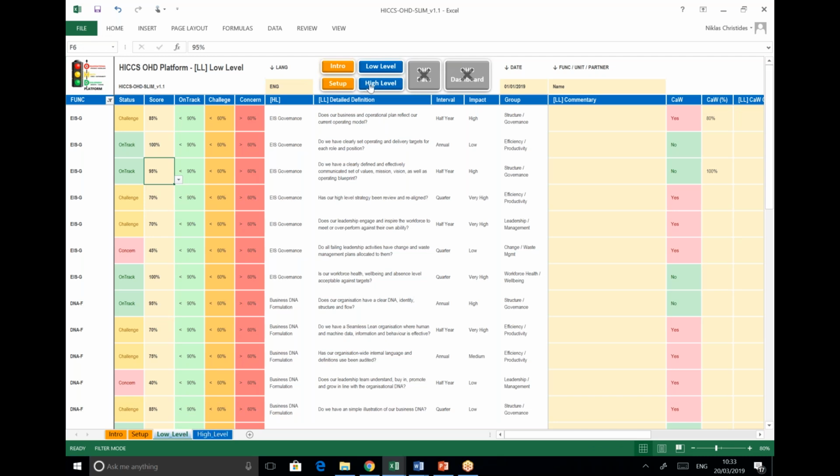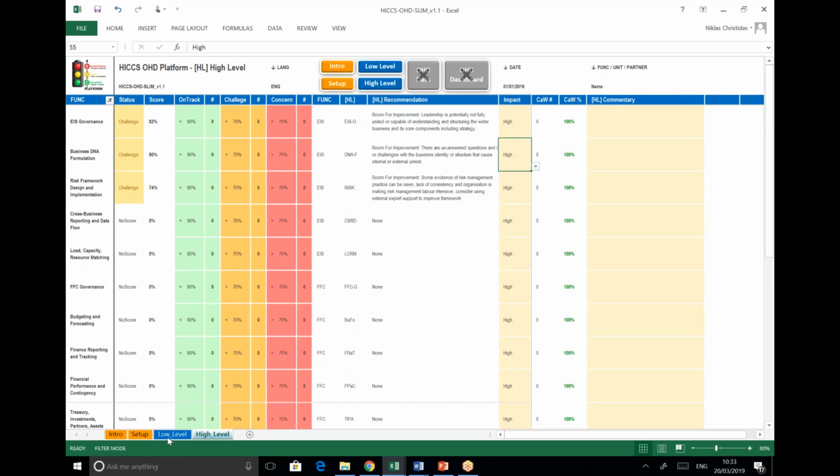Okay, let's move to the high level. You can use the navigation buttons on the bottom as well if you prefer, but these work for quick navigation at the top. Right, so what you can see now is that for the parts of the assessment that I've completed, you actually can get the average scores of each of the groupings.